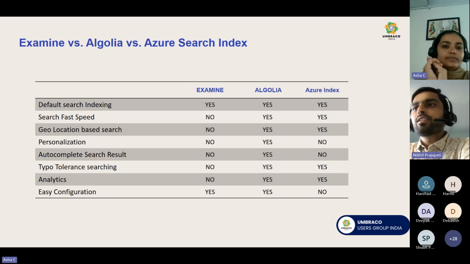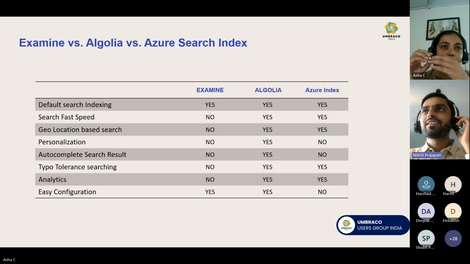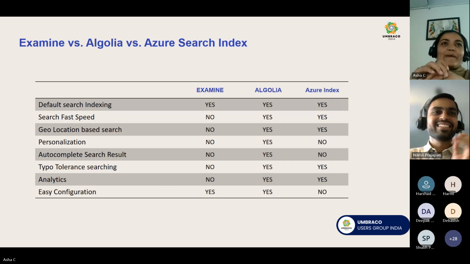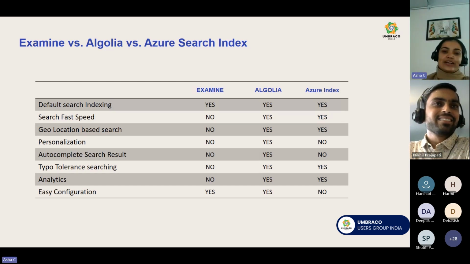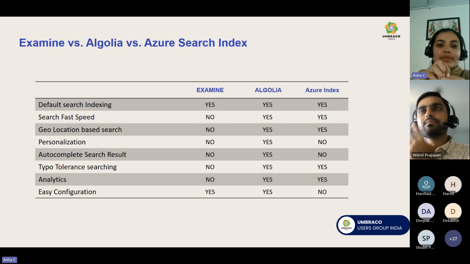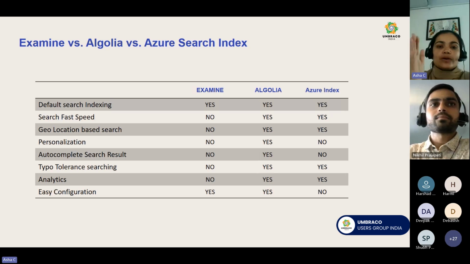Just to add on that, Algolia and Azure indexing are not free. They are paid ones, while Examine is free. But they give a lot of other features as well. So based on the requirements of your website, you can choose what needs to be done.